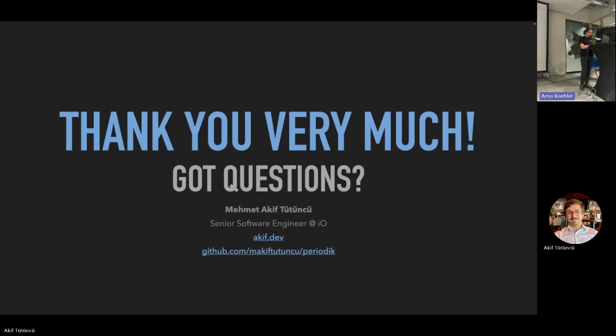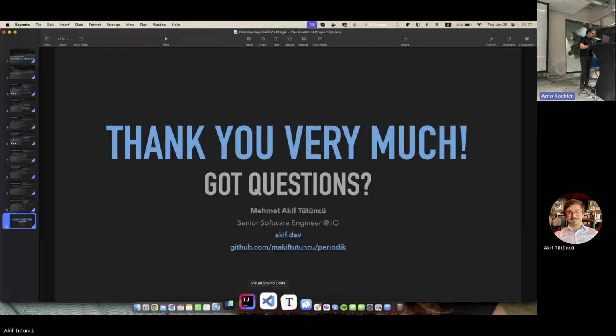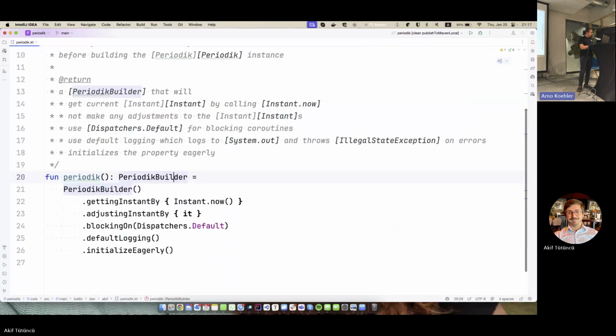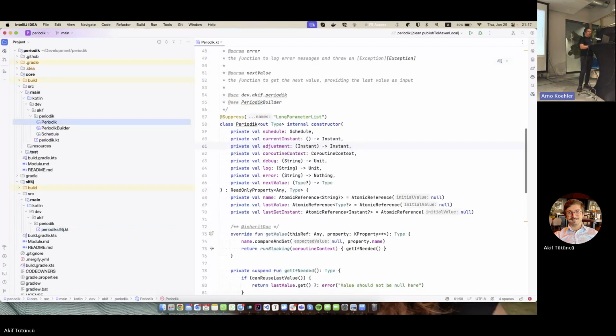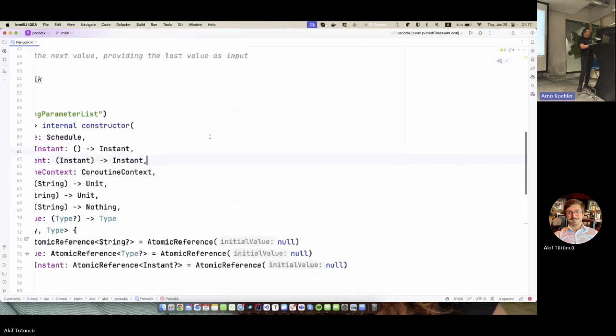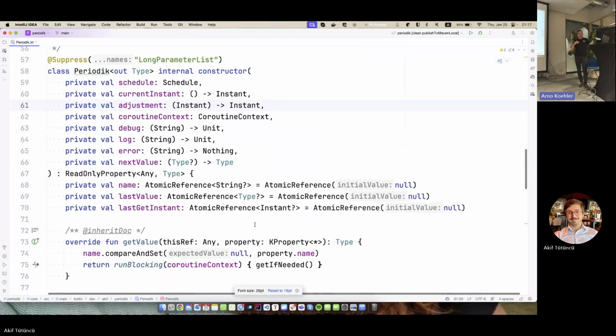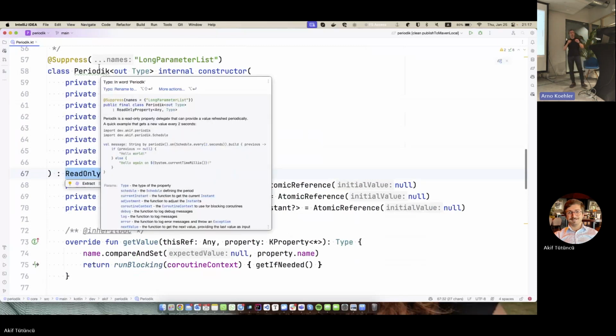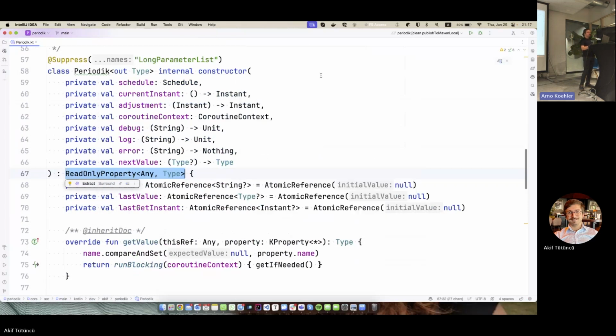And actually, let me see. I think I skipped over that part, which is, yeah. I actually never got to show you the actual implementation of the periodic type, right? So as promised, this is implementing the read-only property interface, but the periodic class itself is also generic in the way that lazy is generic and can be used for any type of properties, right? Because I want any type of properties to be useful here.